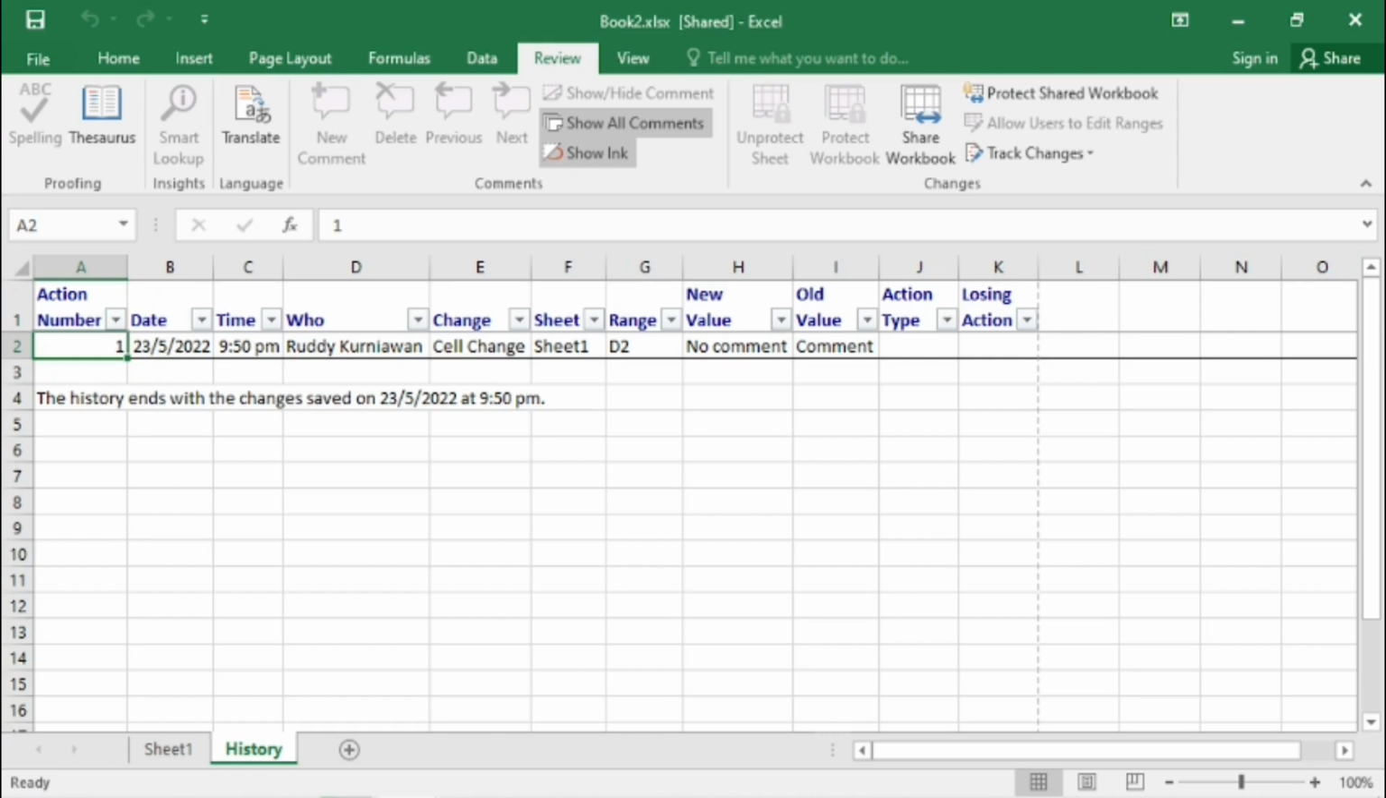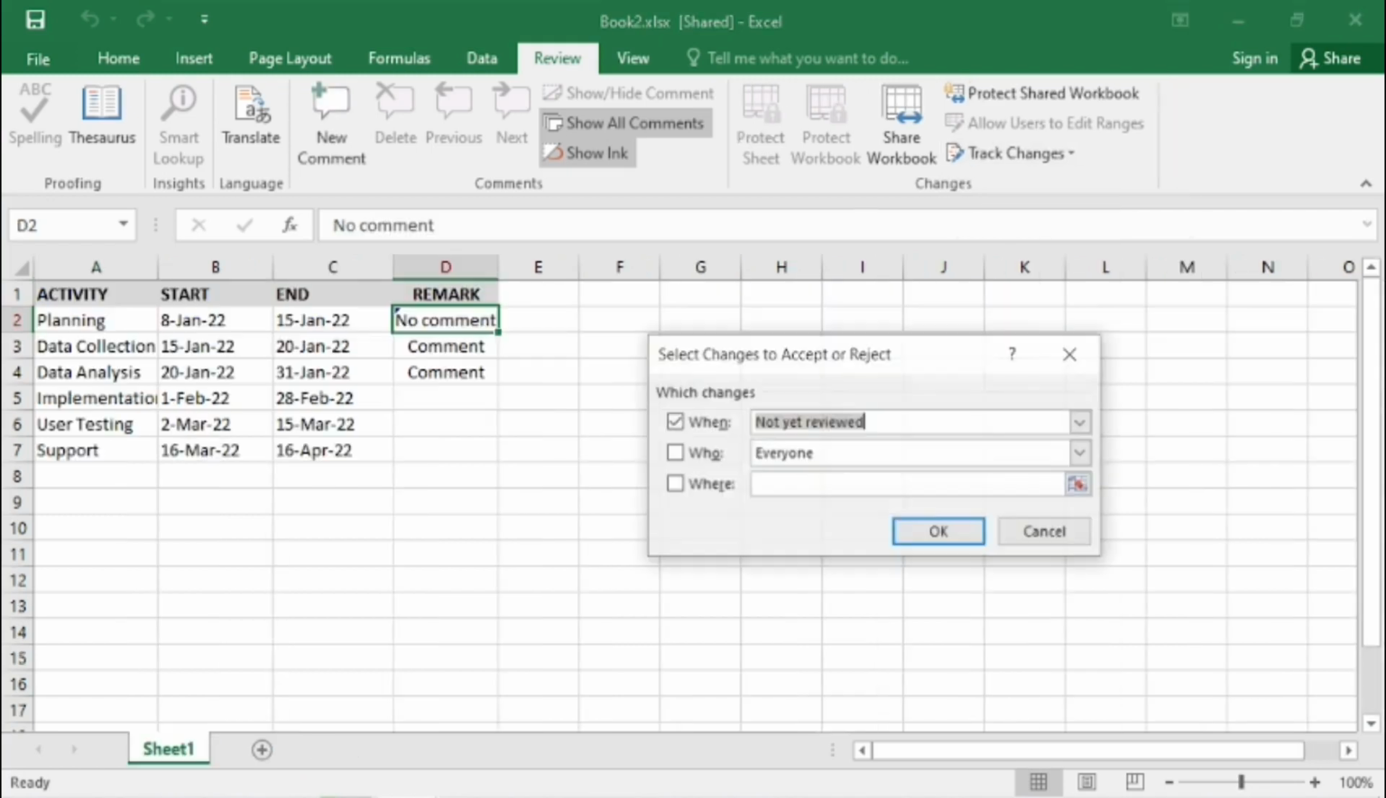Changes made into our workbook must be reviewed, and either accepted or rejected. To review track changes, from the Review tab, click Track Changes, then select Accept Reject Changes from the drop-down menu. If prompted, click OK to save your workbook. On the dialog box, put a check mark on Not Yet Reviewed field, then click OK.